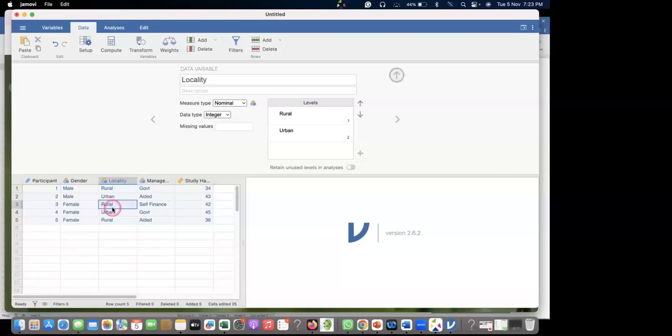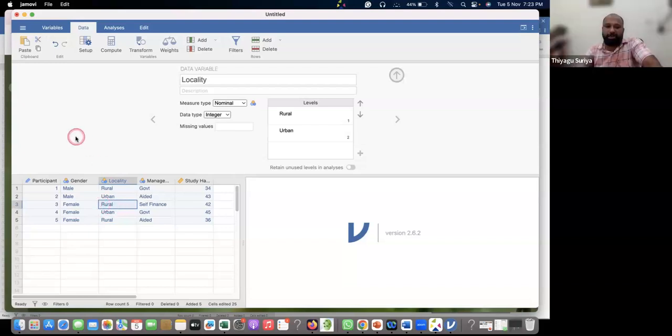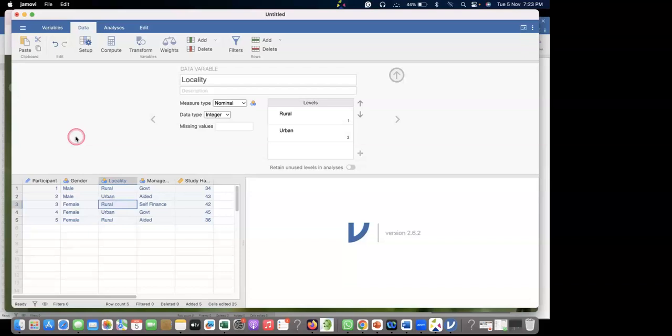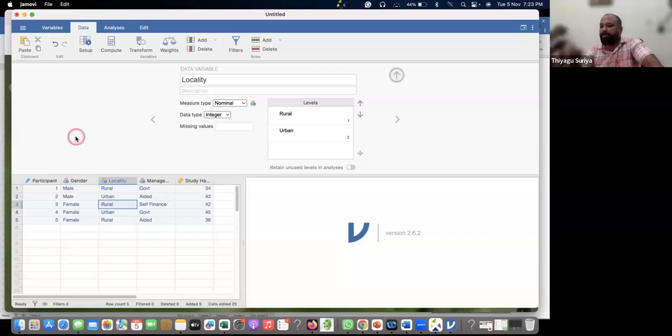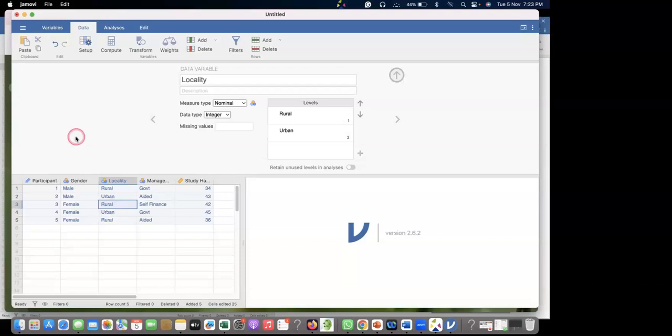36. Right. Now the next question. Kindly describe the characteristics of sample number 2. Sample number 2 is a male participant, which belongs to the urban locality, and the management is aided, with the score of 43. How can you tell this? Because by looking at the data, we can tell.